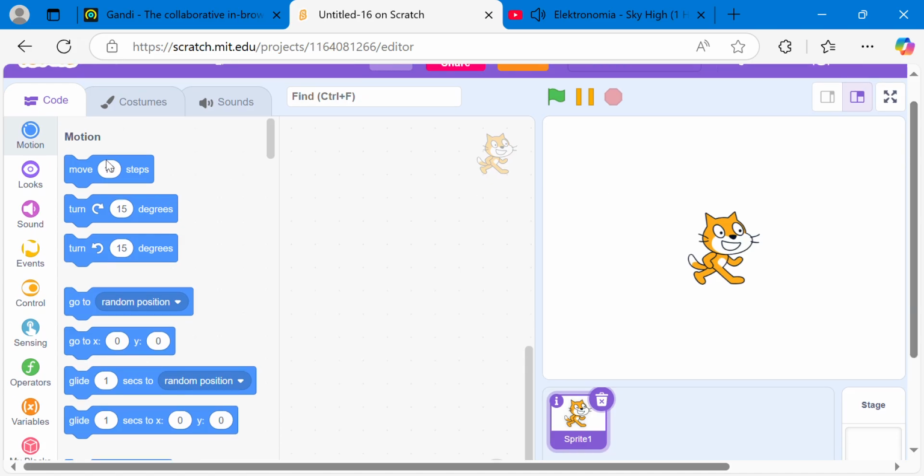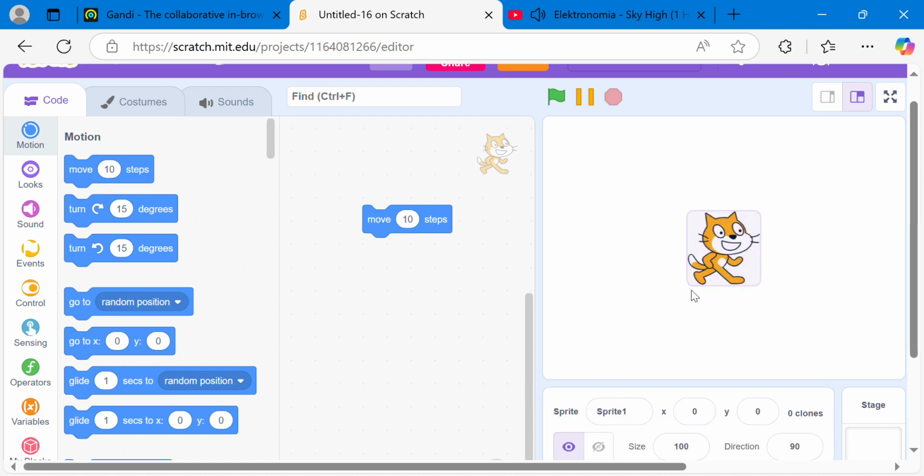So be attentive. Move 10 steps. What does it do? Well, it makes it go 10 of x to the right. If you put -10, then it will go on the left on x.